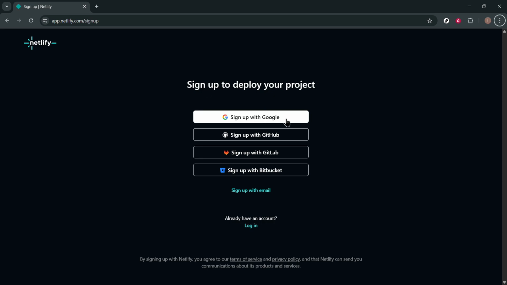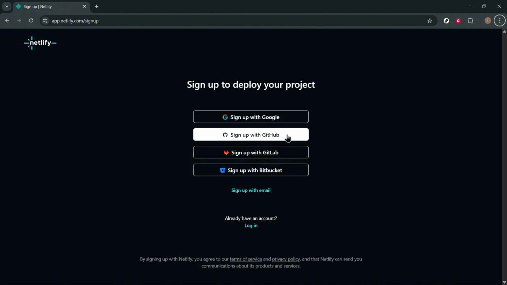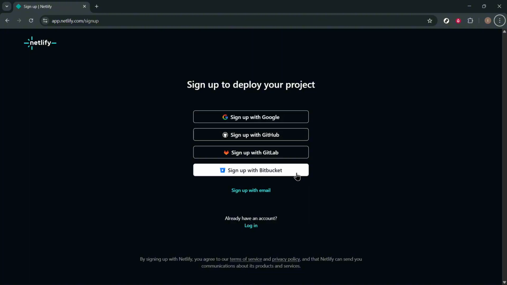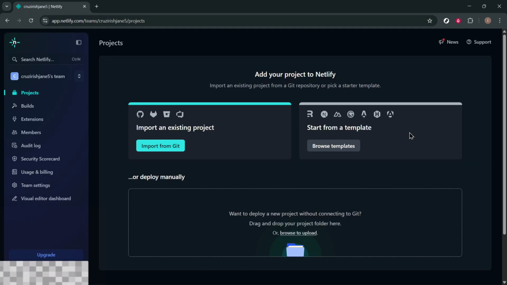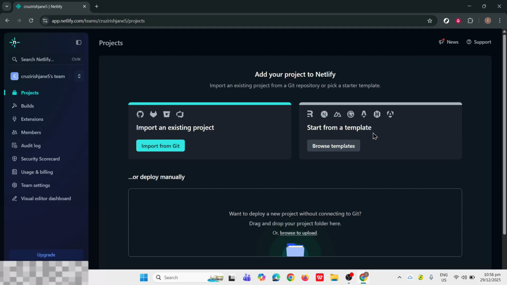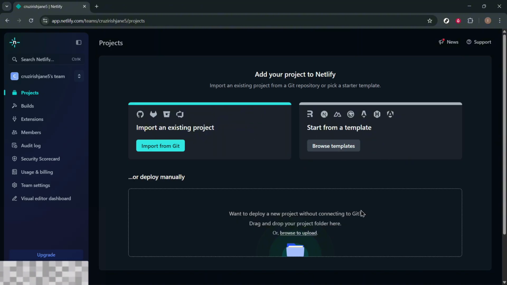You can go ahead and sign up with your Google account, with your GitHub account, GitLab account, or your Bitbucket account. So for example, I want to sign up with my GitHub account. I'll simply select GitHub. So once you have an account on Netlify already, go ahead and prepare your website.